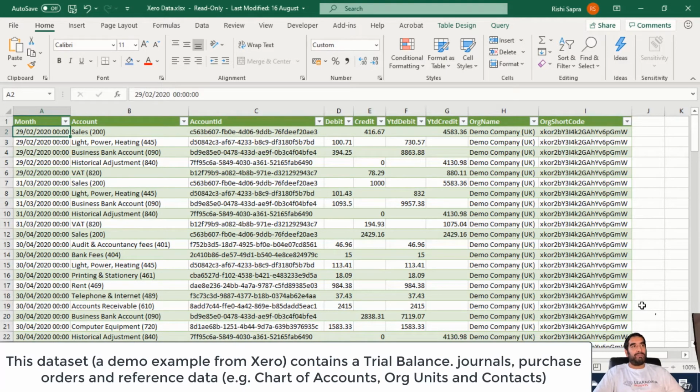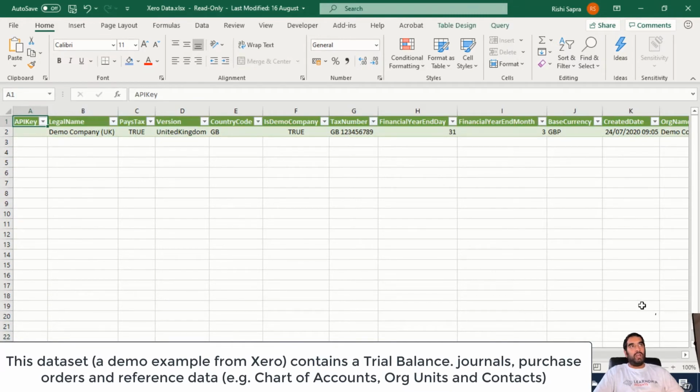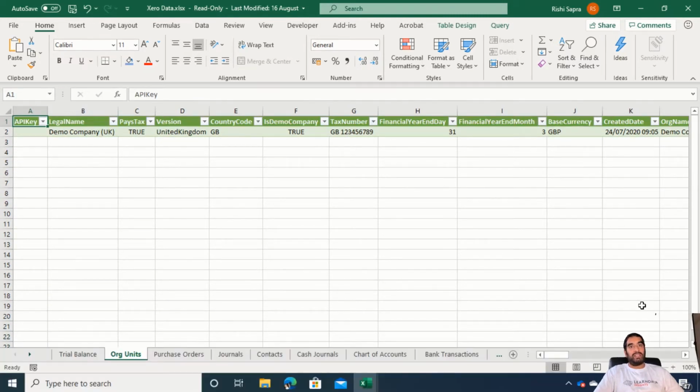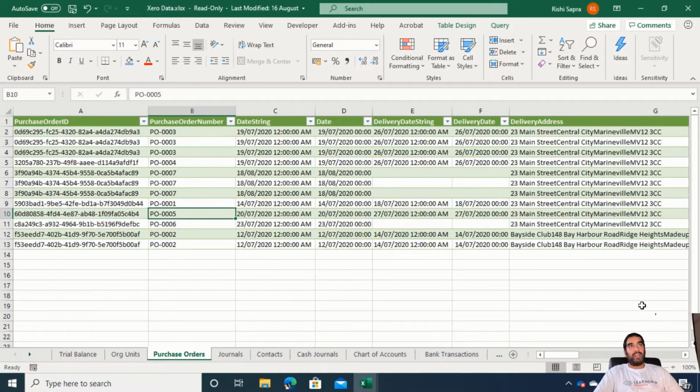So we've got, for each month end date and for an account ID, a debit value, a credit value, year-to-date debit, year-to-date credit, organizational name, and organizational short code. And then if we scroll across to the different tabs, we've got a worksheet that has some data on the organizations, and the line item detail against journals.